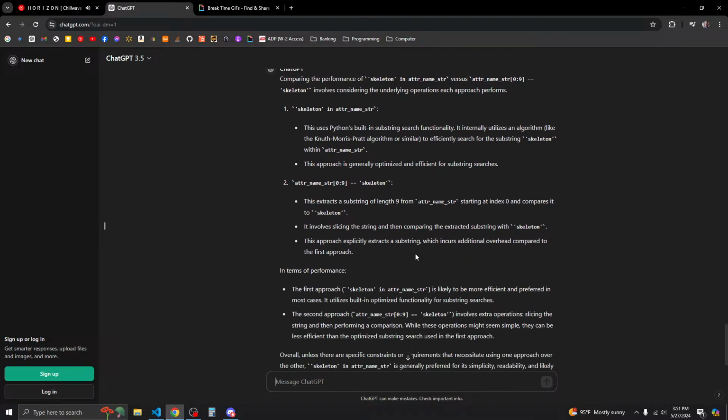And then adder name string 0 through 9 equals skeleton. This extracts a substring of length 9 from the adder name string, starting at index 0, and compares it to skeleton. It involves slicing the string, so this would be 0 s, 1 k, 2 e, 3 l, 4 e, 5 t, 6 o, 7 n. Oh, it's not 0, they're 9. So that's a bug. That's to cut off P1 or P2 plus skeleton. So it'd be P1 underscore skeleton.